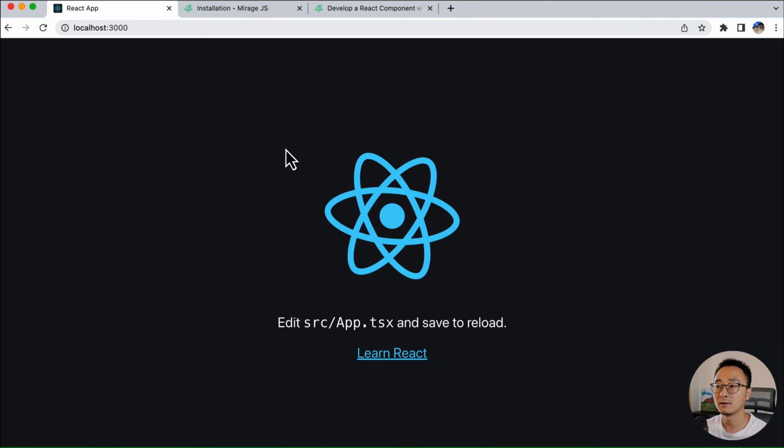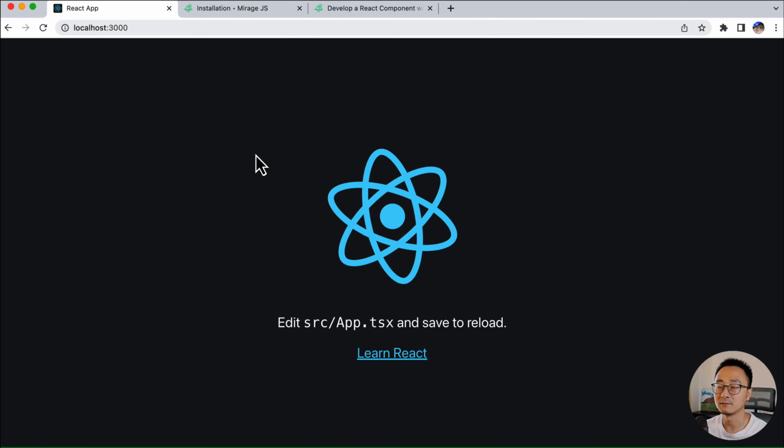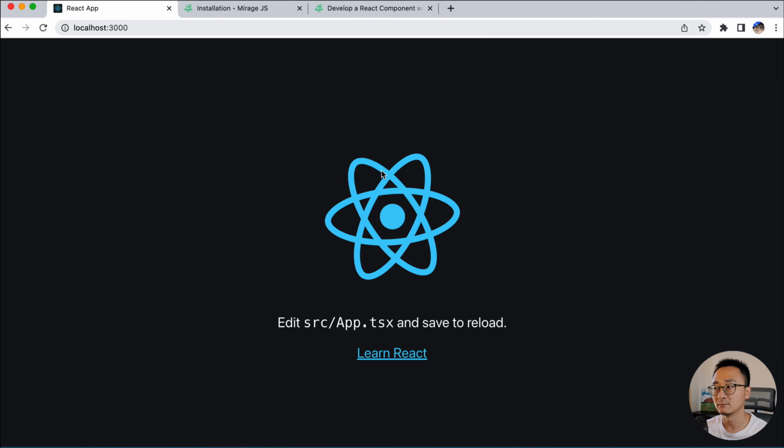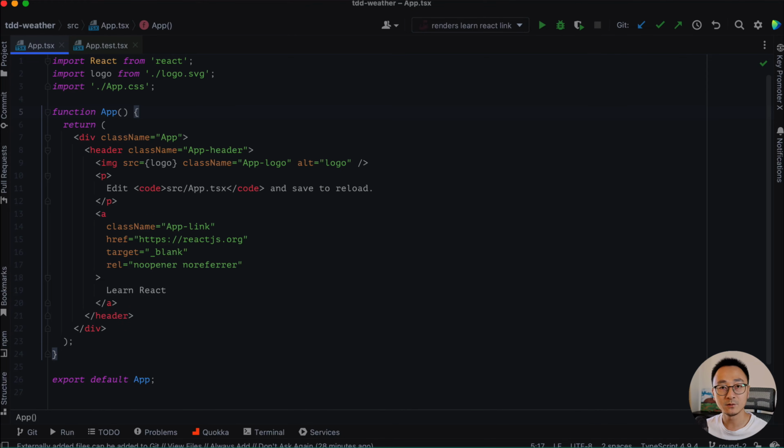Let's say we want the application to render a list of data, but the data is from a remote server. For example, we want to render a list of users. The users are from an API/users call, but we don't have that API ready yet at the moment.